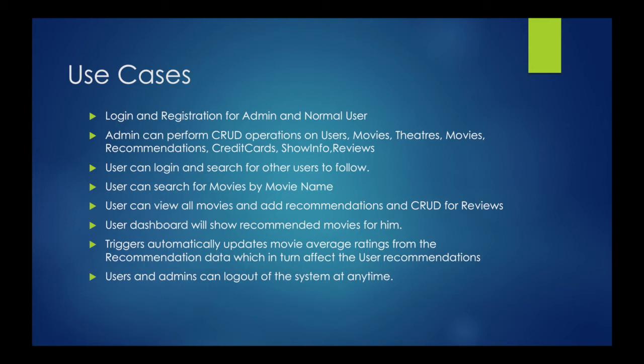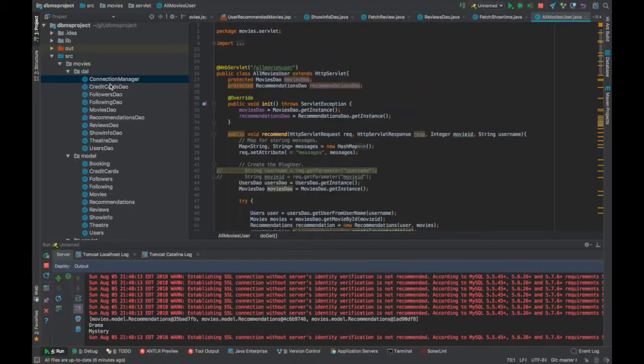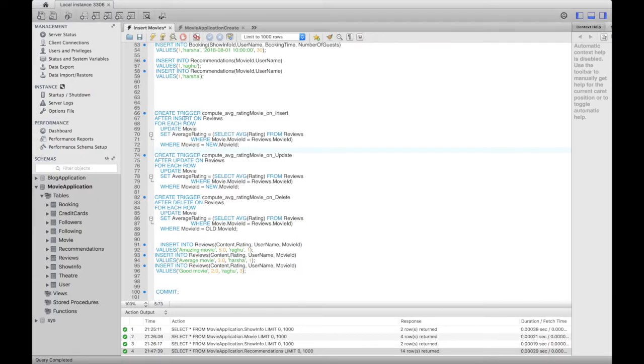One of the backbones to achieve this was that we used some basic triggers to auto update our database. So I can show the triggers to you. Here, we're doing a trigger on update, delete, and insert. Whenever there is an update, insert or delete on a review, we get the review for the movie and also compute the average reviews for the movie.